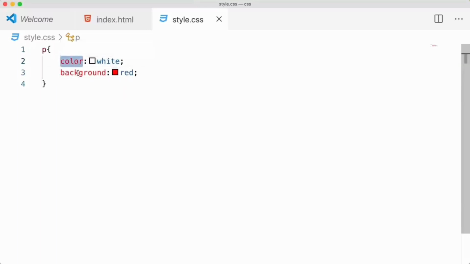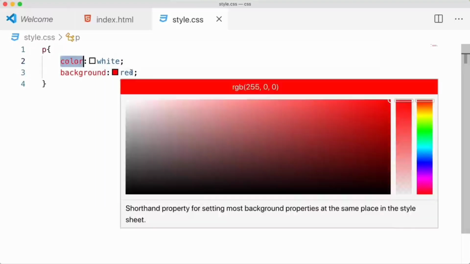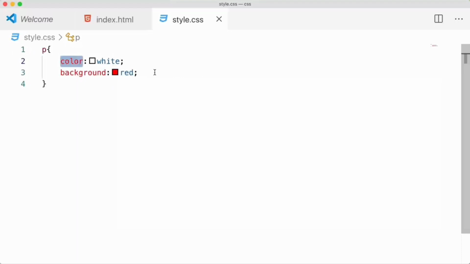So the color is what is referred to as the property, and the white is what is called the value. So every single property has a specific value. And CSS is really about learning all these different properties and the values associated with them to make your HTML page look really nice. So let's play around with a few more properties.